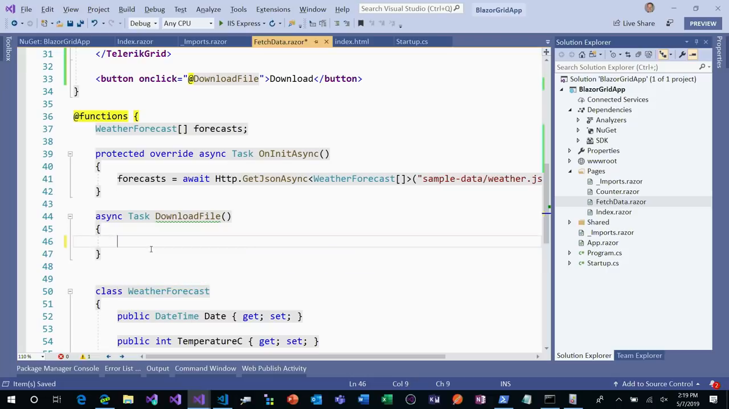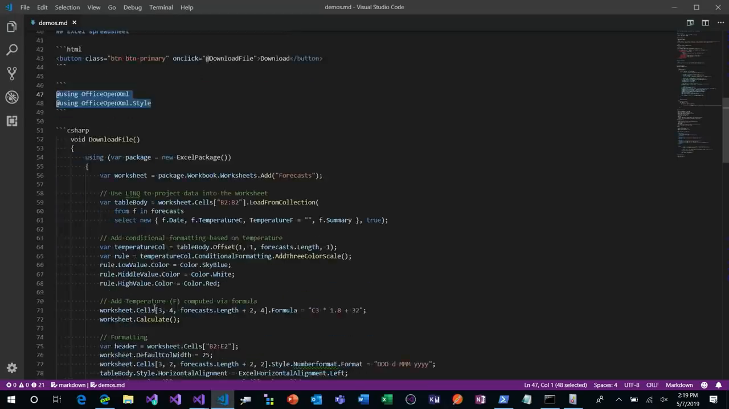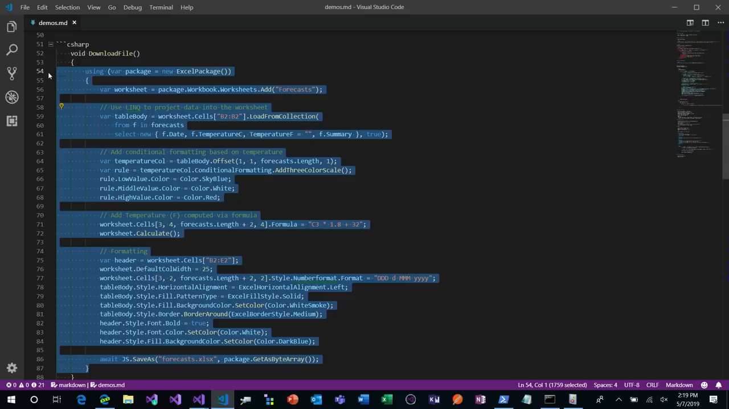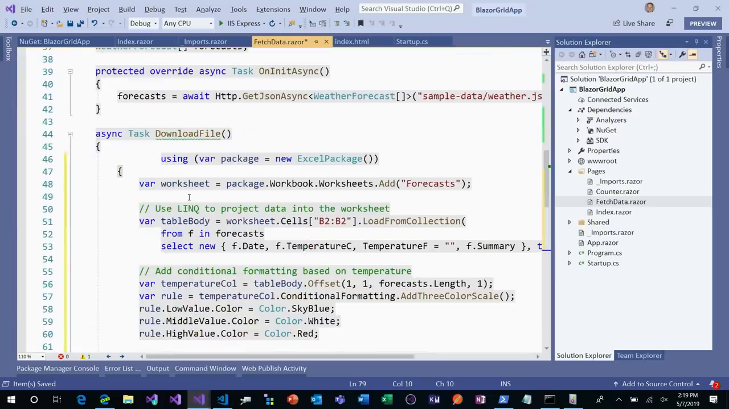You can read the docs and IntelliSense your way to victory. The code eventually looks something like this. I'm just going to copy and paste it in. It's a little long, I know, but it's actually pretty trivial stuff. There's nothing real complicated here. You create an Excel package. I'll walk you through it real fast. You then add a worksheet for your forecasts.